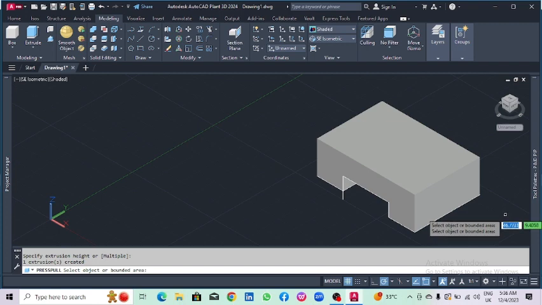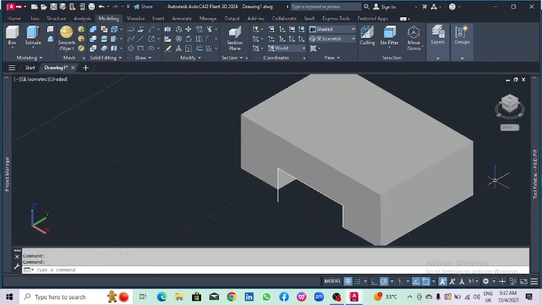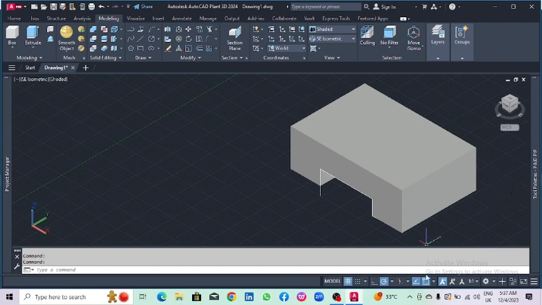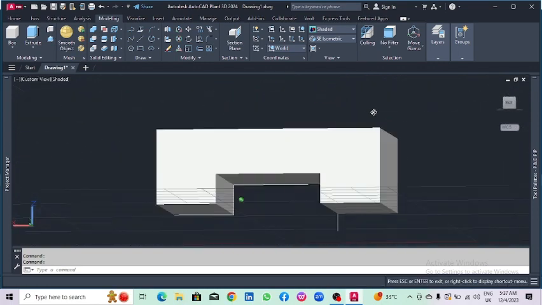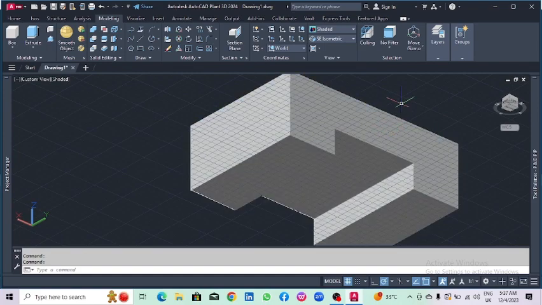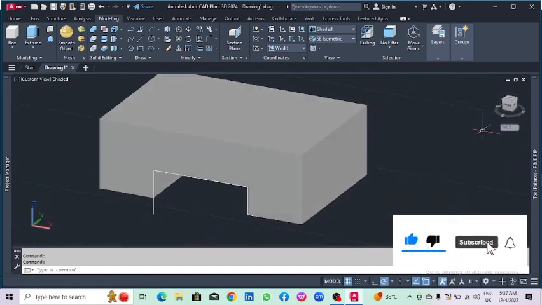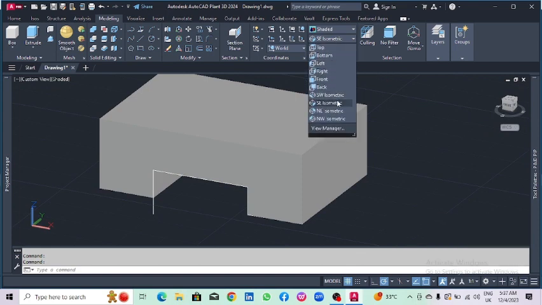So if you want to view it more clearer, we can hold down the shift key and press down the scroll wheel button to move our object so that we can see what has been created below, right? So I'm going to press down the shift and also hold down the scroll wheel button, right? So this is it. So you can see that there is a hole created below our rectangular box, right? Okay, so let me get it back to our isometric view.